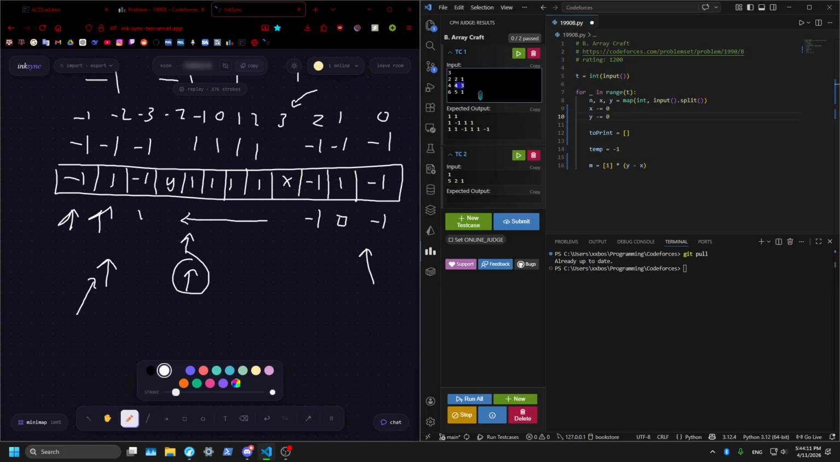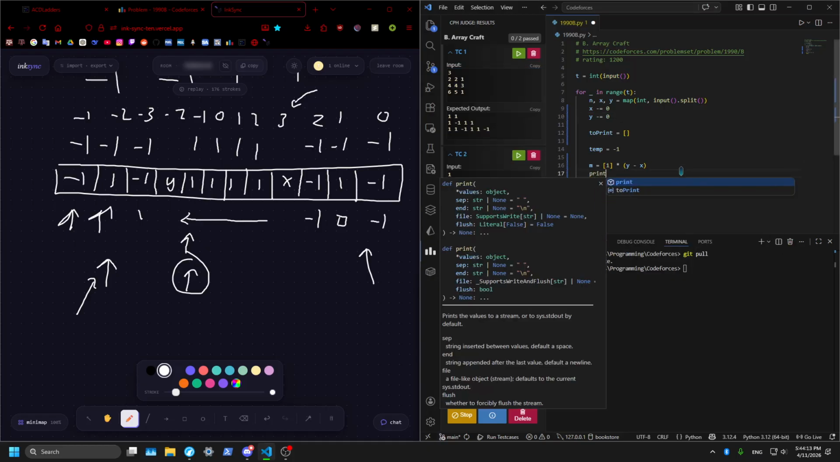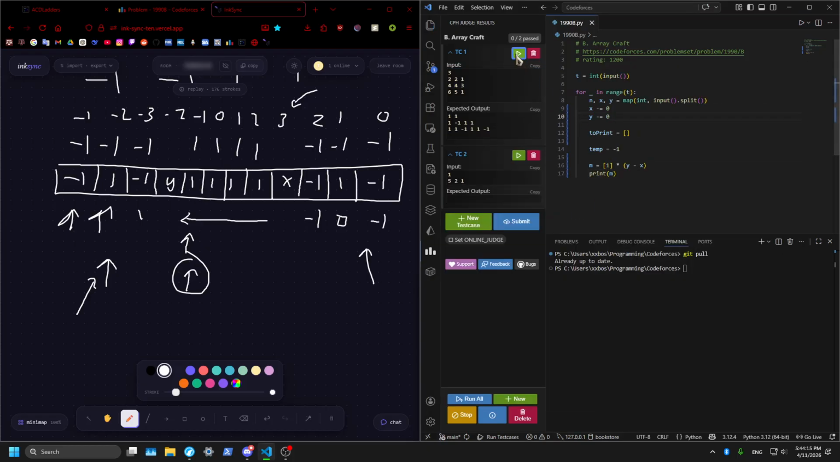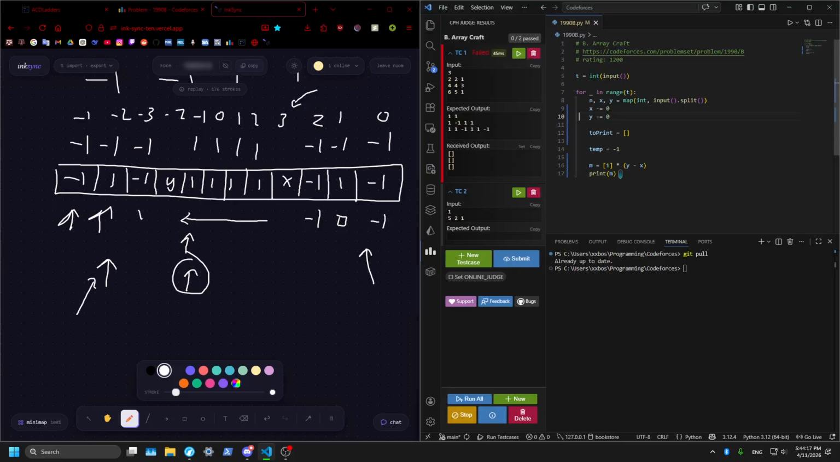Yeah, let's just double check this is working. Print and y. Oh, it should be x minus y.